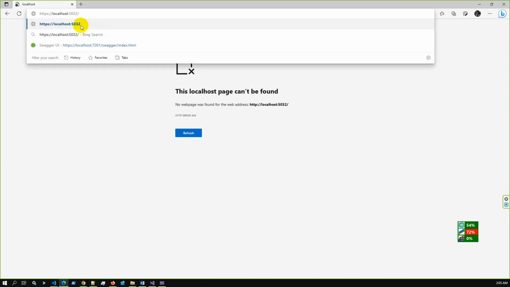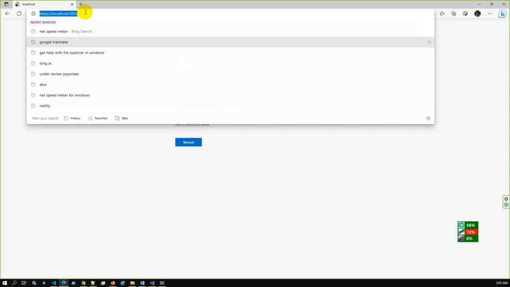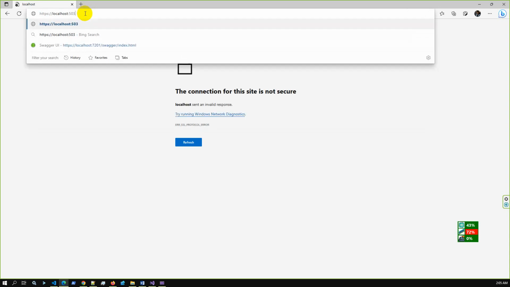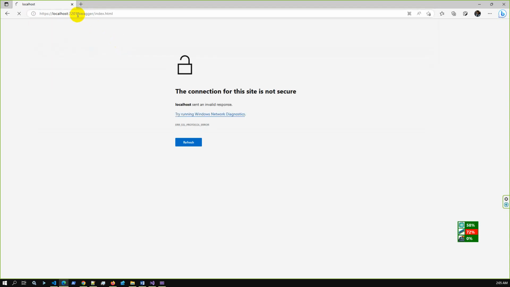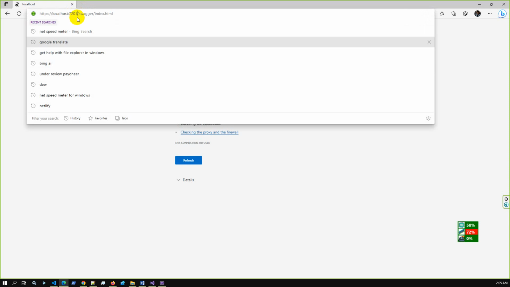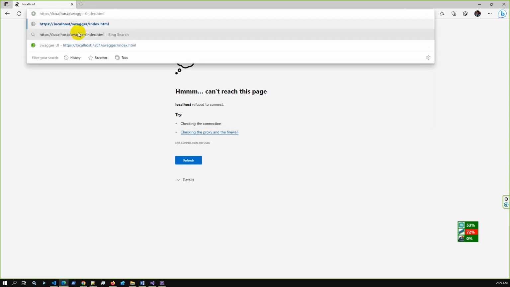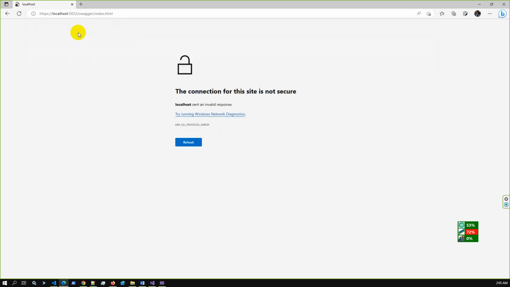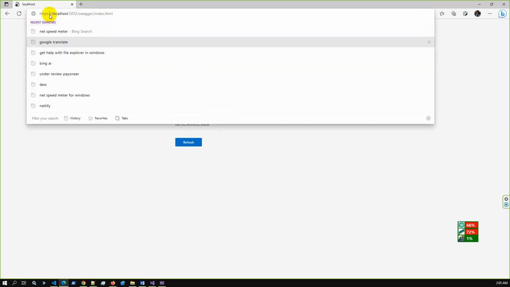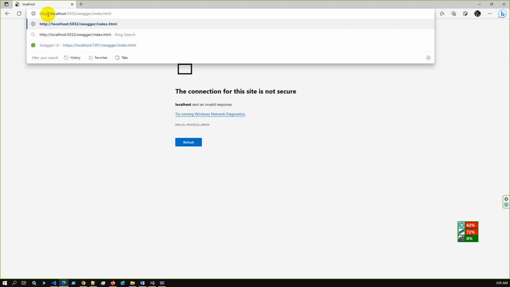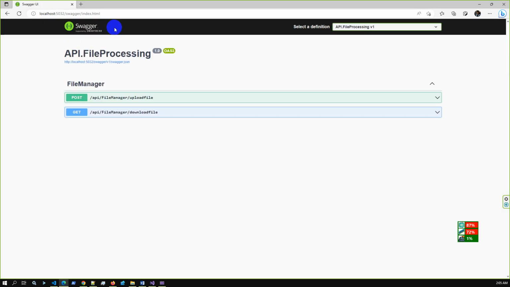Also, I think we need to pass the port number here. So I got 5032. Also remove the HTTPS. Yes, so I forgot to pass swagger/index.html. So using the terminal you can run the project and you can check the file upload and download.